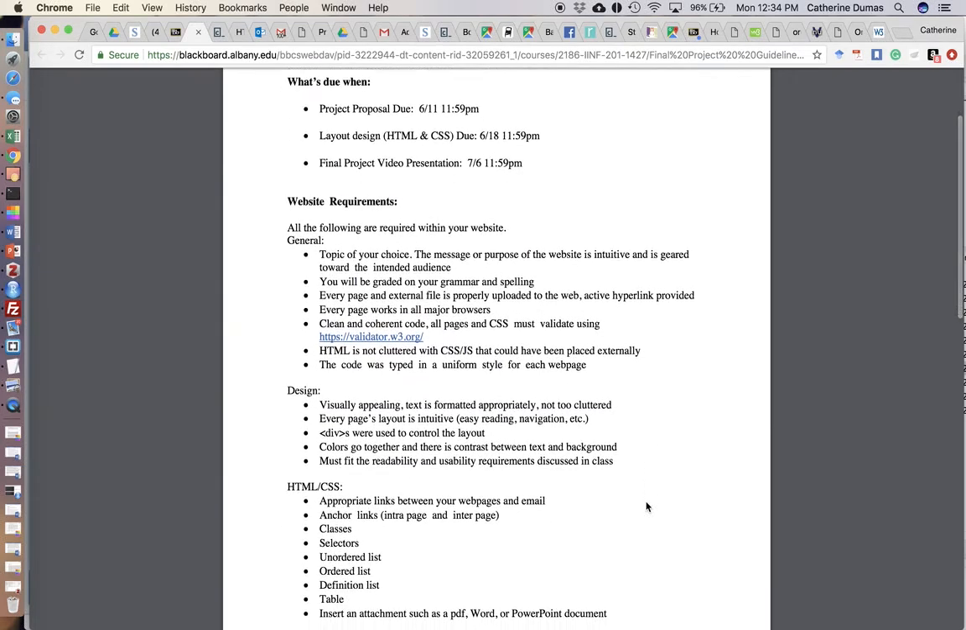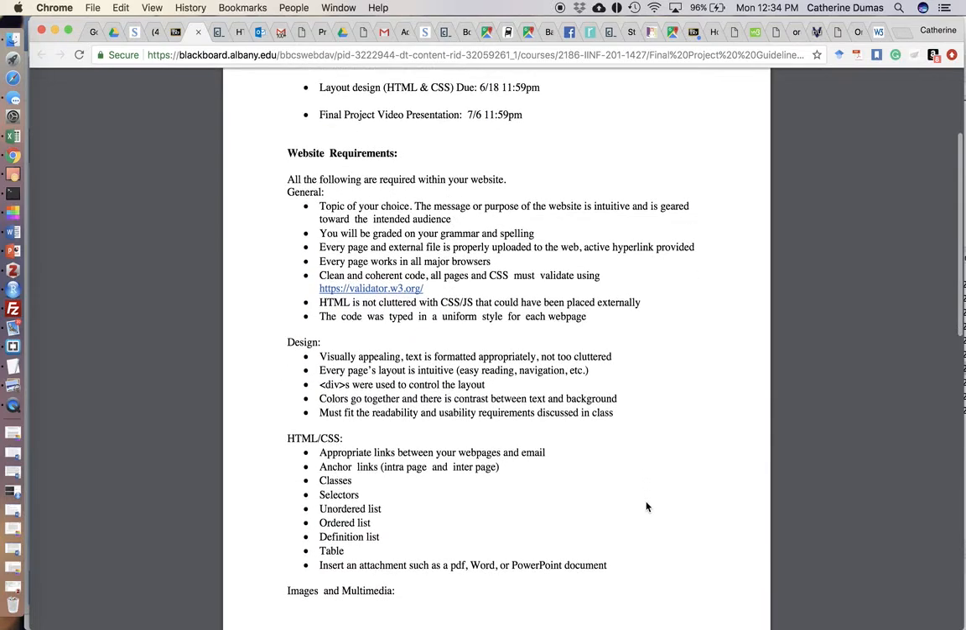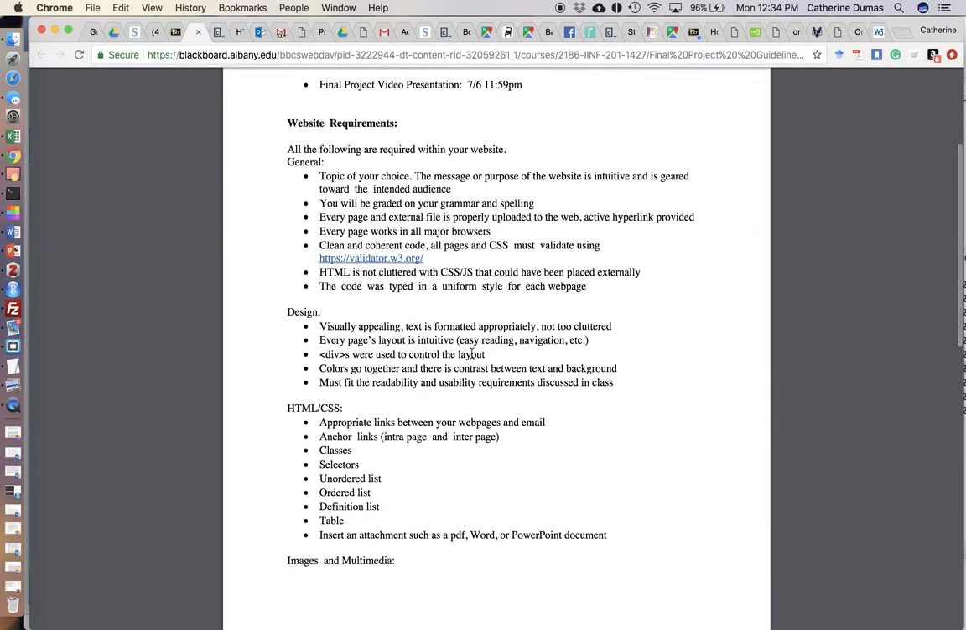So this is here. Here you say you have to make sure all of your pages work. And this is the validator. I put this link up for you. Make sure you validate all your pages, and I'll show you that real quick.